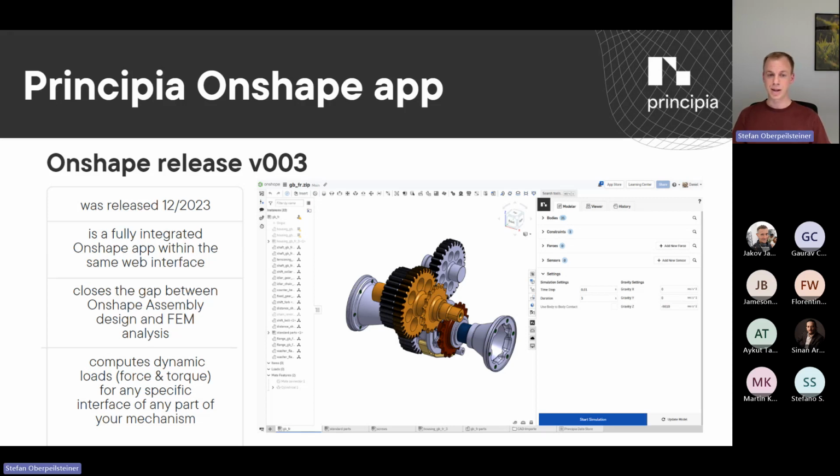The app, as I said, is fully integrated in Onshape, and it primarily closes the gap between Onshape assembly and finite element analysis. So that's exactly the point we are talking about today. How can we combine those puzzle elements to make an ideal workflow? With multi-body dynamics itself, you can compute dynamical loads, forces, torques, interface forces in mate features, so in joining elements, for any specific interface or any part of the mechanism.